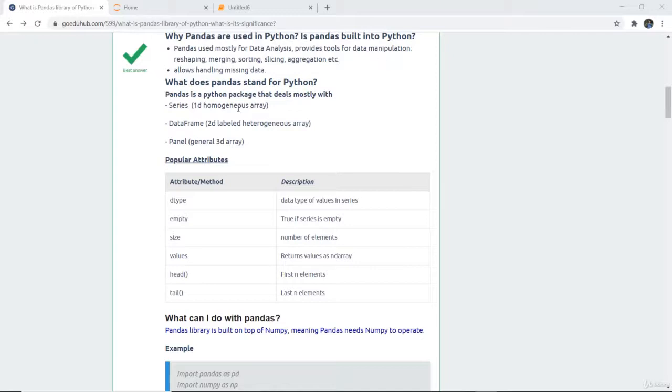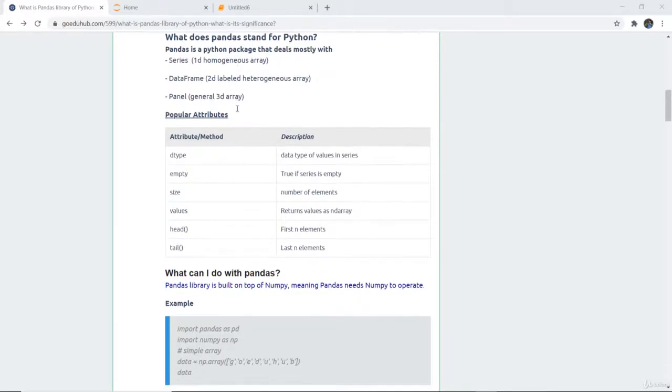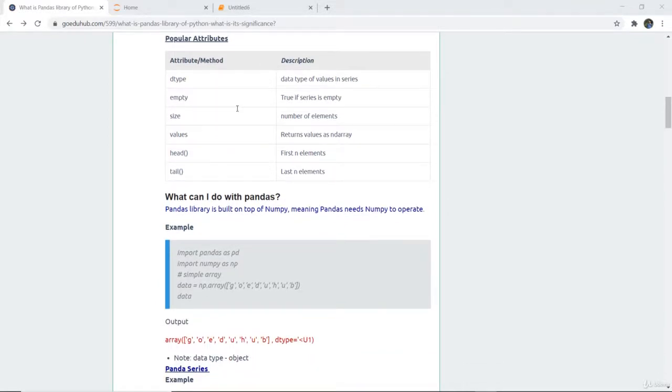Pandas is a Python package and it deals mostly with Series, that is a 1D homogeneous array, and DataFrame, that is a 2D labeled heterogeneous array. Also it has Panel, that is a general 3D array. Now here listed are some popular attributes along with their description.